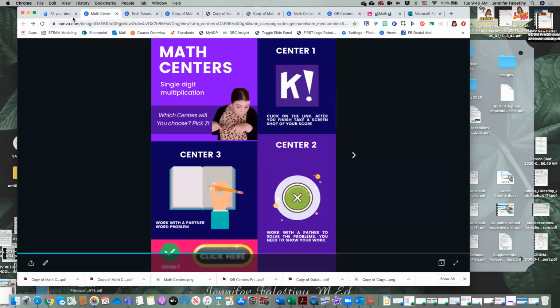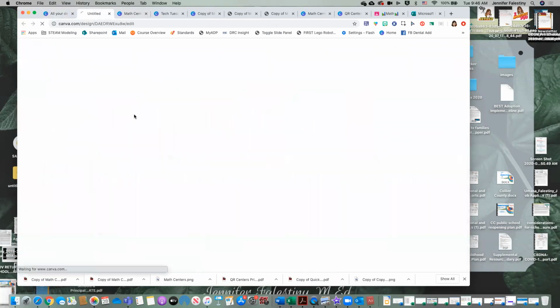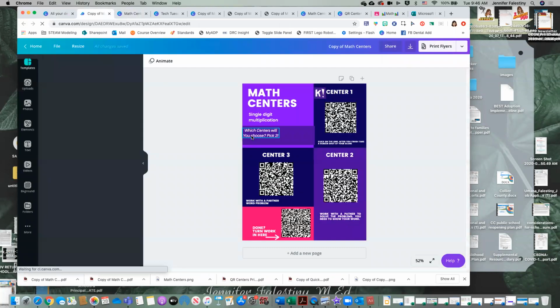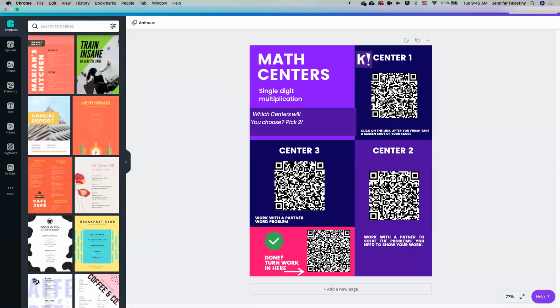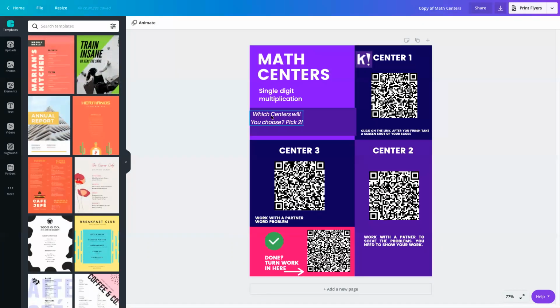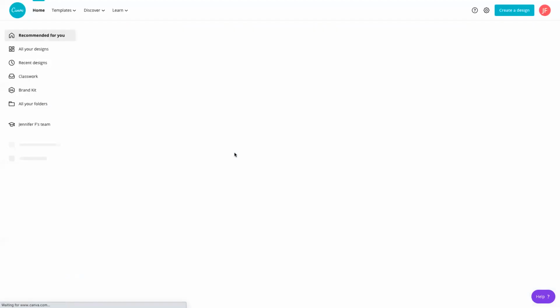So for the choice board, I'm in Canva. If you haven't seen Canva, it's an incredible tool for anyone to use, but I particularly love it as a teacher because it's quick and fast, you can download in multiple different ways, and it's very user-friendly. Right now, this is an example of how I have the QR code. Let me go back because I want to grab the one that is not.